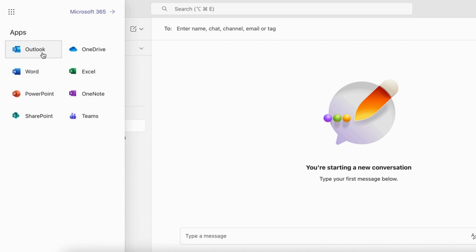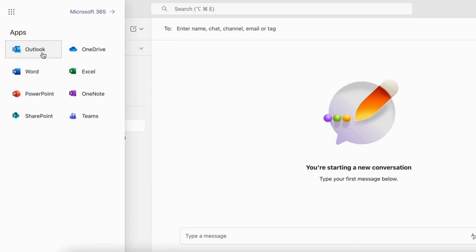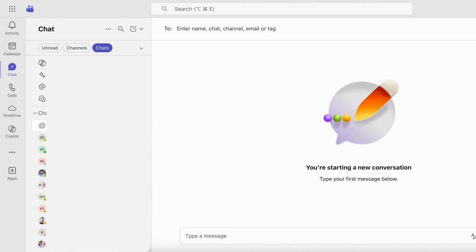Outlook and Microsoft 365 integration. Microsoft Teams integrates closely with Outlook and Microsoft 365. You can schedule and join Teams meetings directly from Outlook, and your calendar stays synced automatically. Files shared in Teams are stored in OneDrive or SharePoint, and documents like Word, Excel, and PowerPoint can be edited in real time within Teams.